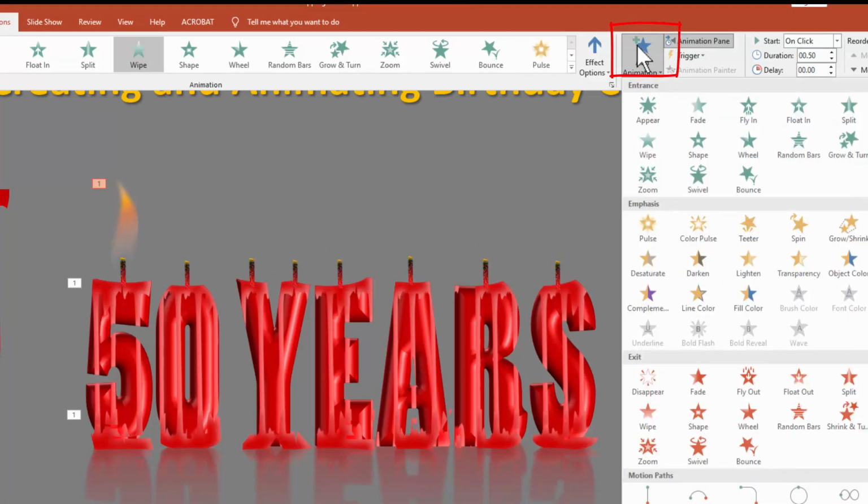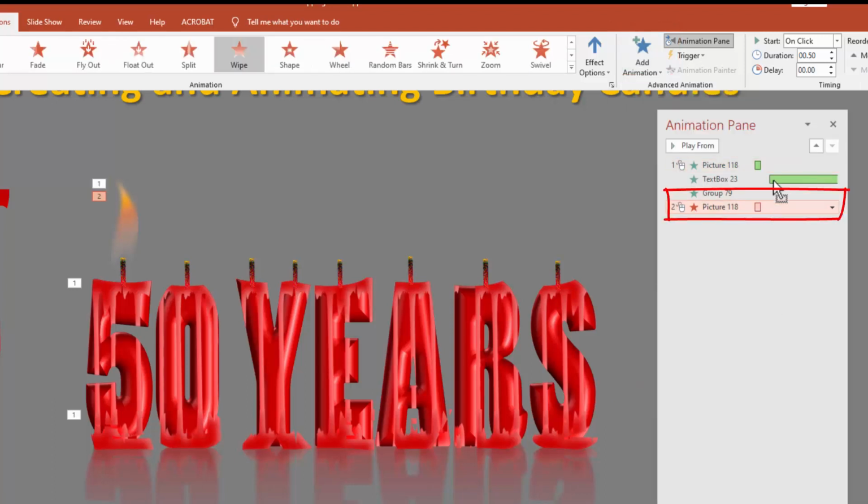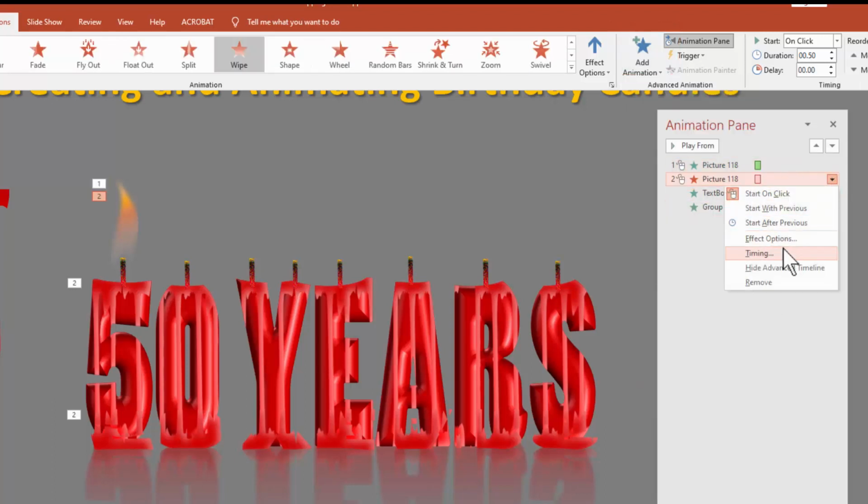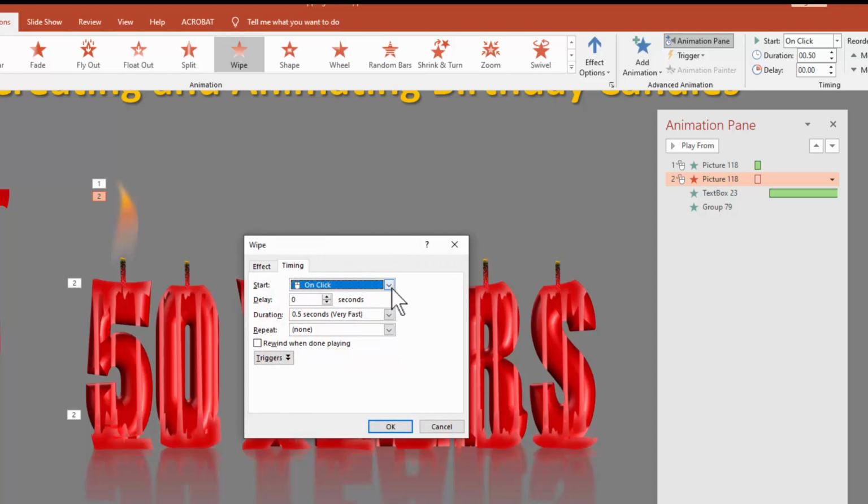Now we're looking for an exit. So we want an exit wipe. There it is. We got to drag it up. Let's look at its options. Okay, now this one has to go with previous. And this one has to be fast. So it's going to be a 0.2. Now it's important that this repeat. So we click here and say until end of slide.